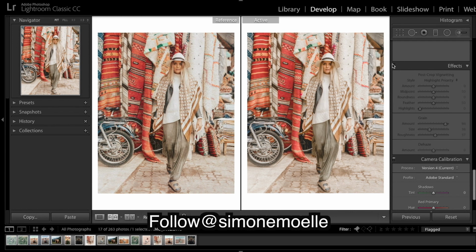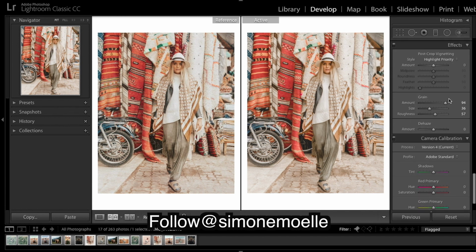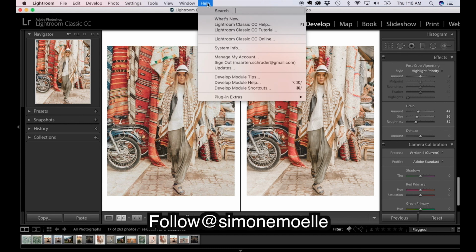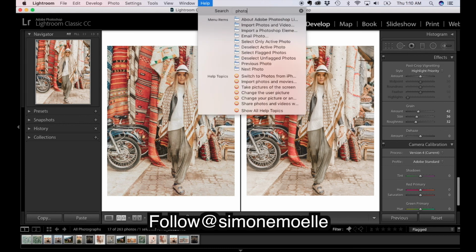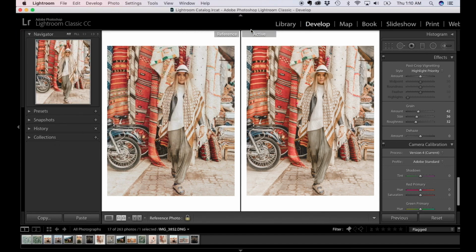So what I actually think has happened is she's used an overlay. So I'll show you how to do an overlay as well. You can use an app, but you can also use Photoshop. I'll show you how to do Photoshop. So choose a modest amount of grain, and then come up to the top here to help. Type in Photoshop. Edit in Adobe Photoshop.